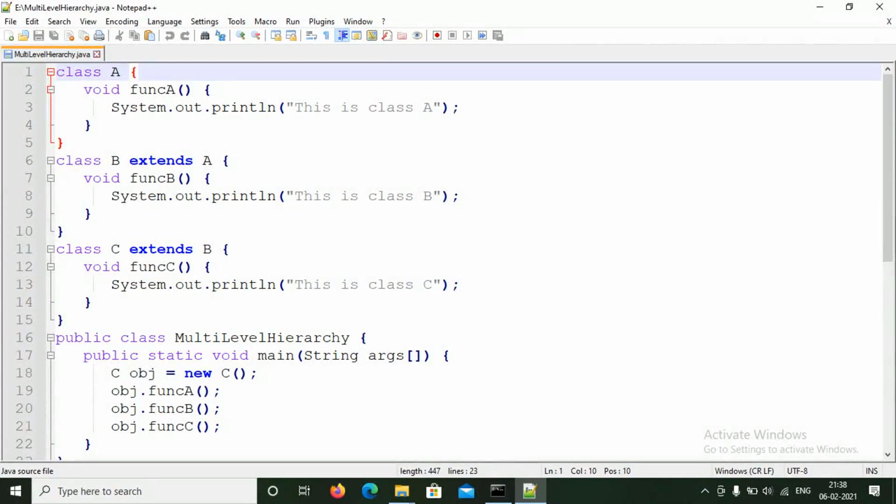Once again we create another class, class C, and we extend it with B. Here we use multi-level inheritance by extending class C with B and extending B with A, so A is the parent class of B and B is the parent class of C. Then we create a main method to check the multi-level hierarchy, and inside the main method we create the lowest class object, that is the derived class object, since C is the child class.